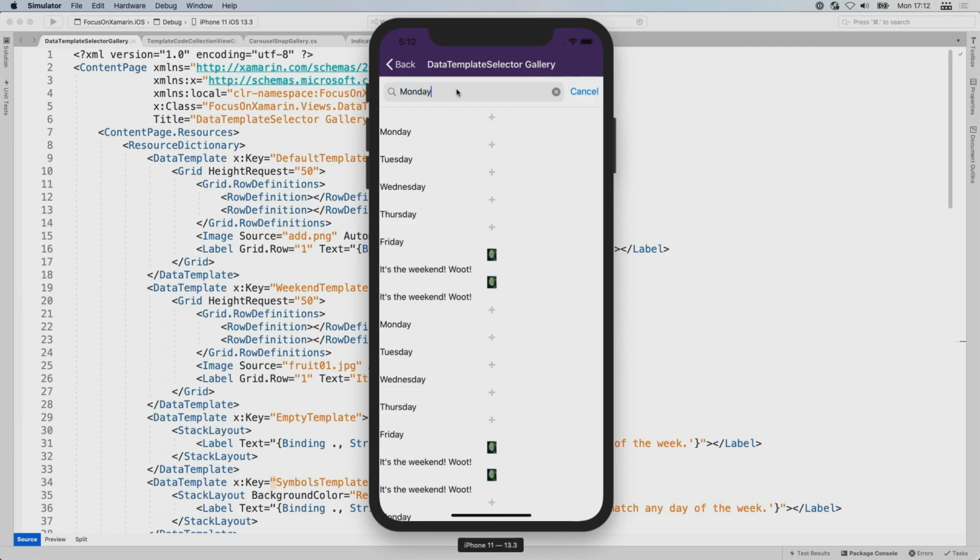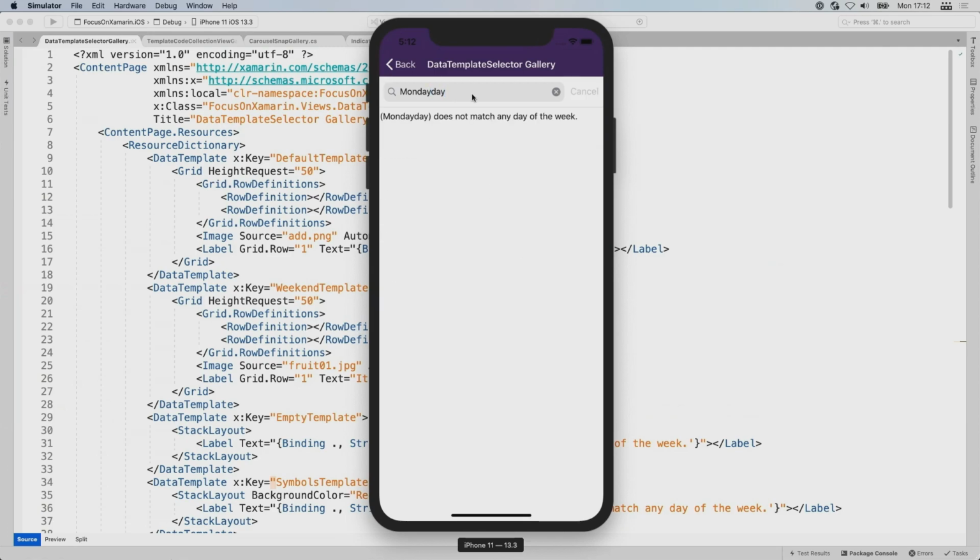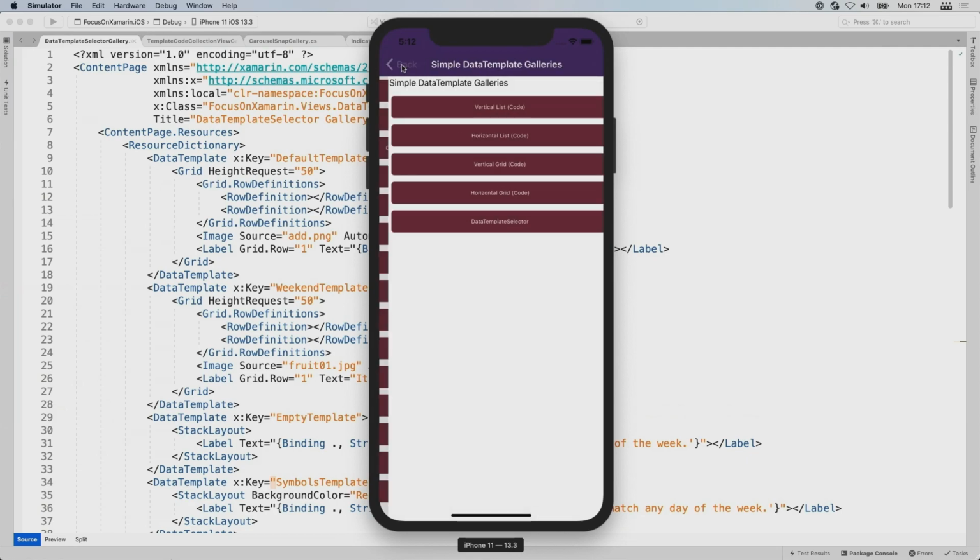So if I just go for Monday, this code isn't really optimized, so this takes a little bit, and I should press enter. You will see all the Mondays, and if we search for something that is not in here, so Monday day, you can see this is the empty view because we don't have any search results here, so it will pop up the empty view. And this is just what you'll get out of the box whenever your collection doesn't have any items in there.